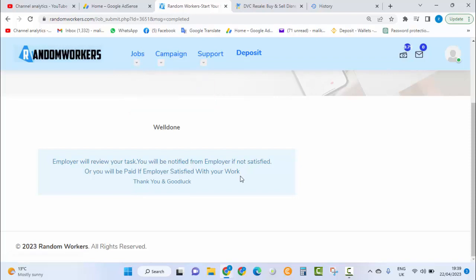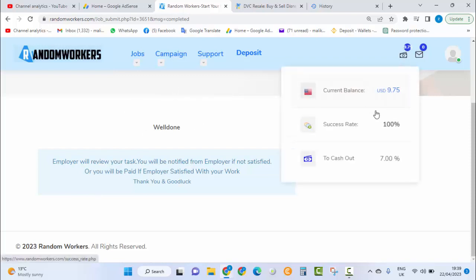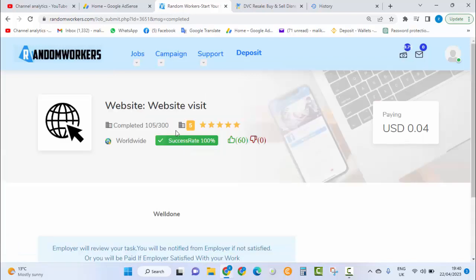So we just submitted our task, and now the employer is gonna check our work, and then he's gonna pay us. Once he pays us, the amount will be added in here. As you can see, I already have 9.75 USD right now. This website does pay. So if you do your work, and then if the employer is happy with your work, they're satisfied, you get your payment. I know it's not like a job that will make you very rich, but if you have free time and you want to do some side hustle, I think you can also use this website called randomworkers.com.